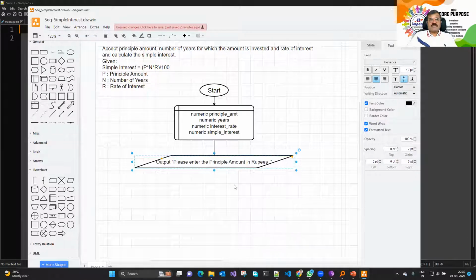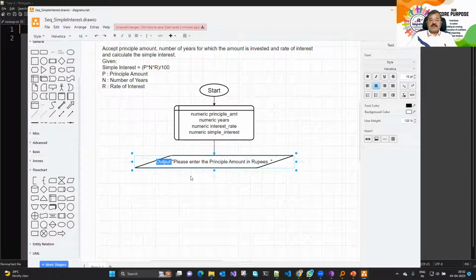So there's a very clear message that we have given as output. Rather, we don't even have to say the word output. In this particular symbol, if you see anything in double quotes, that's always an output. If there are no double quotes, it's an input.